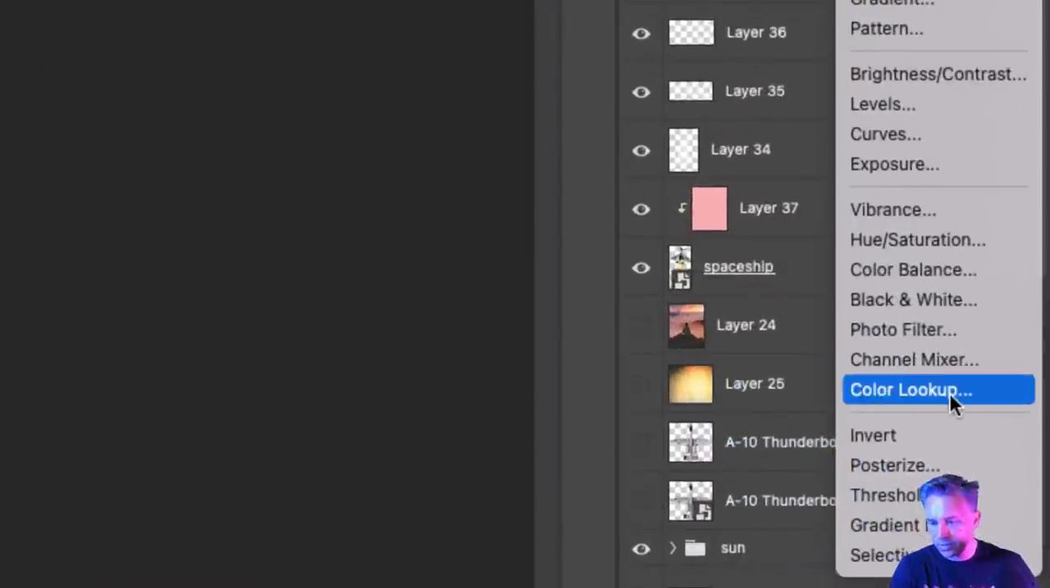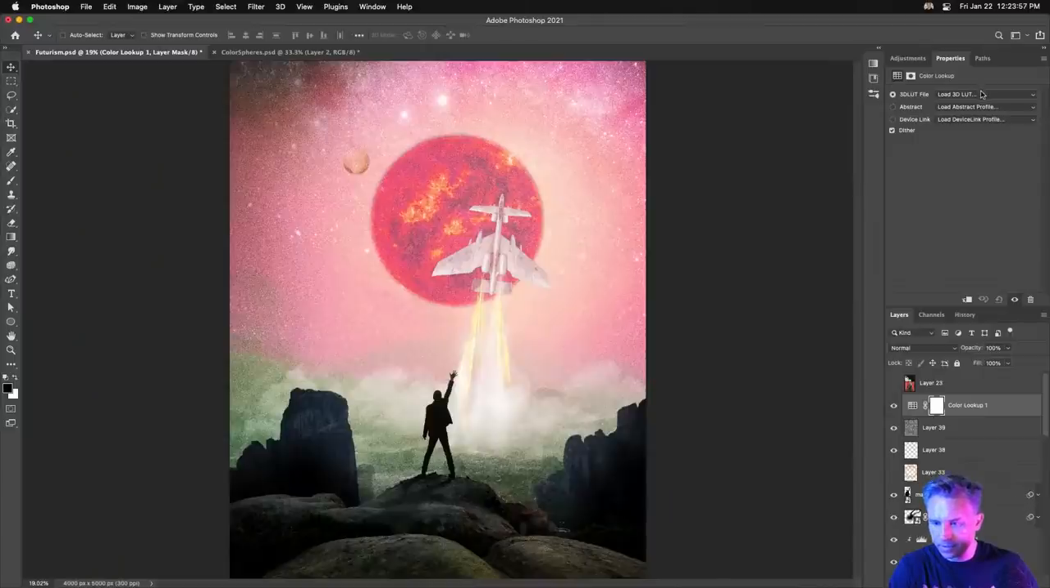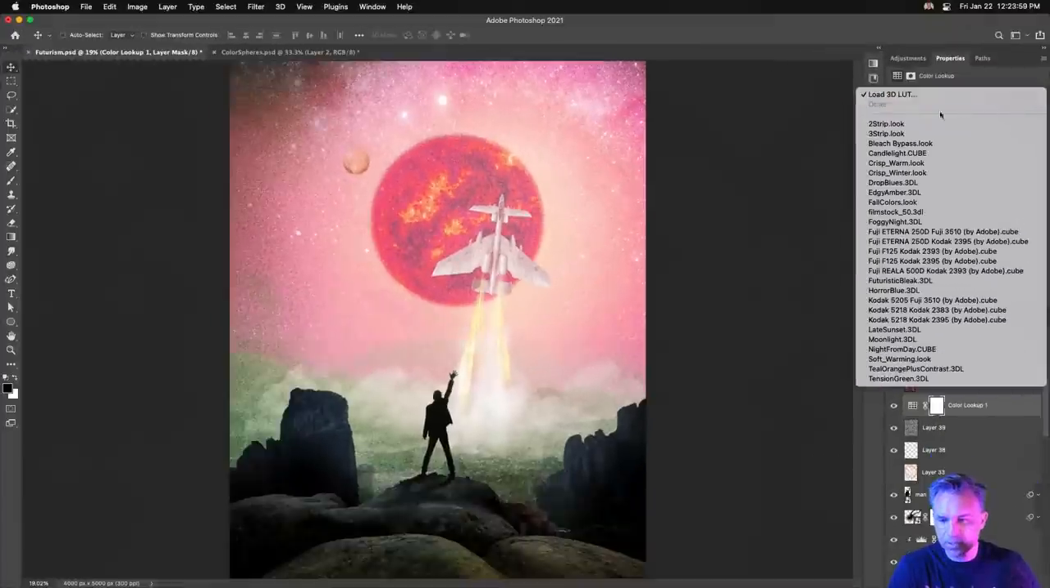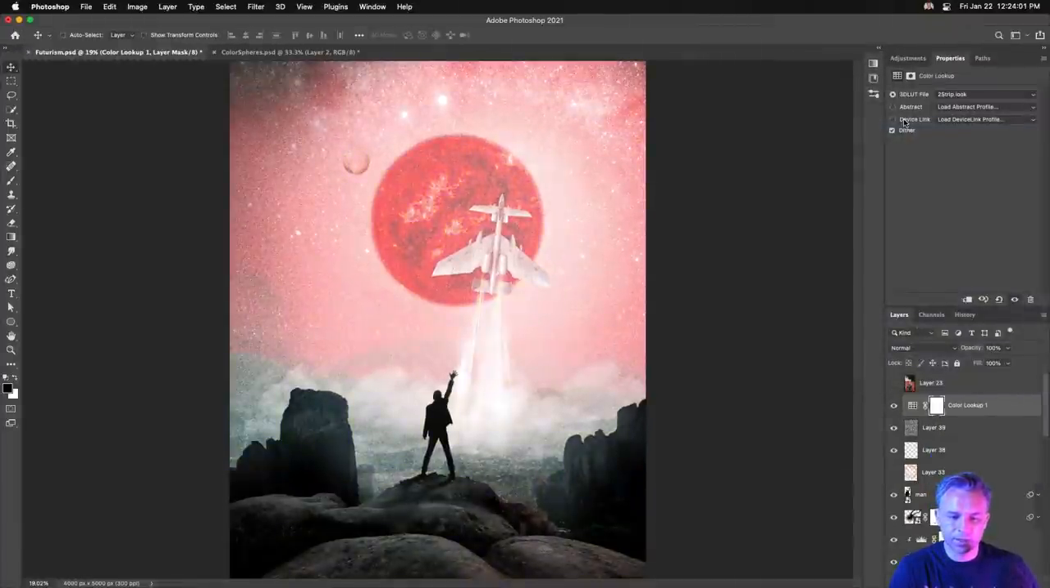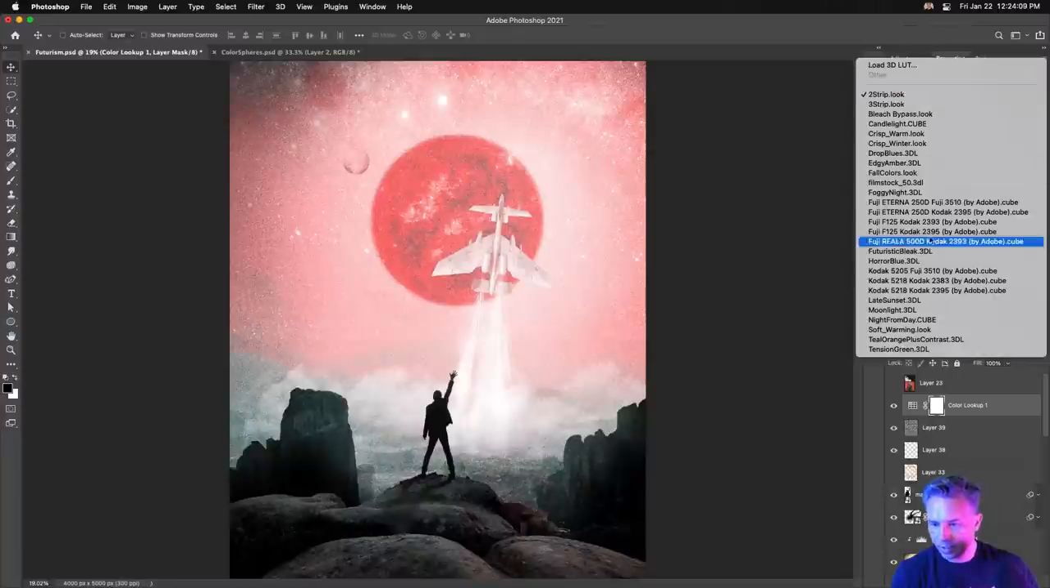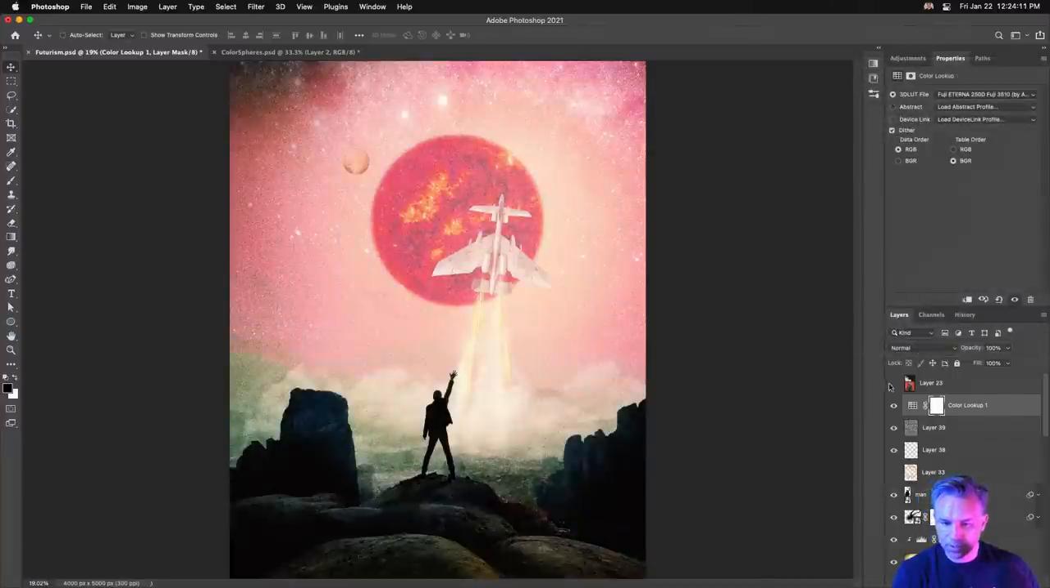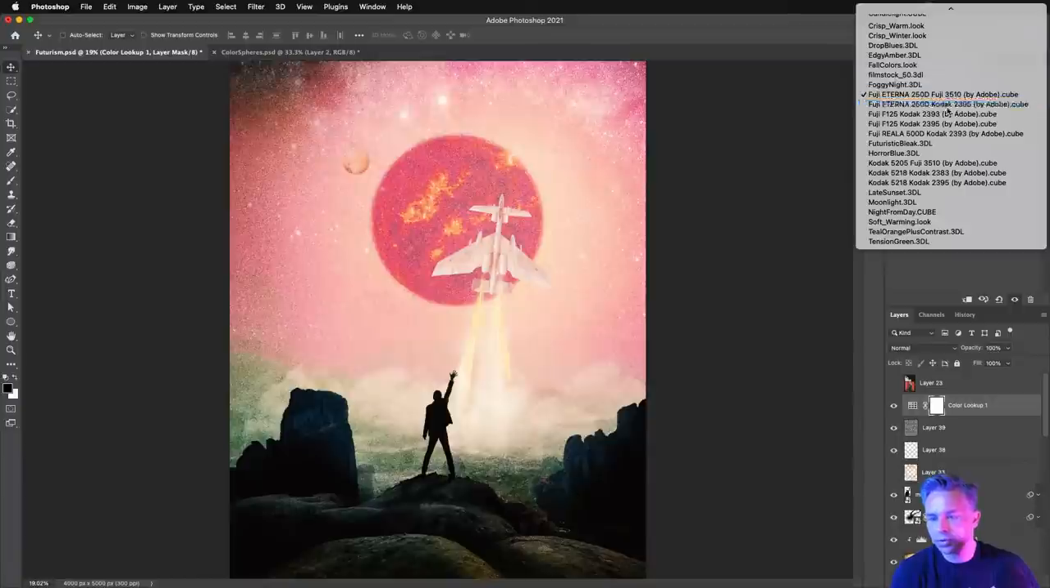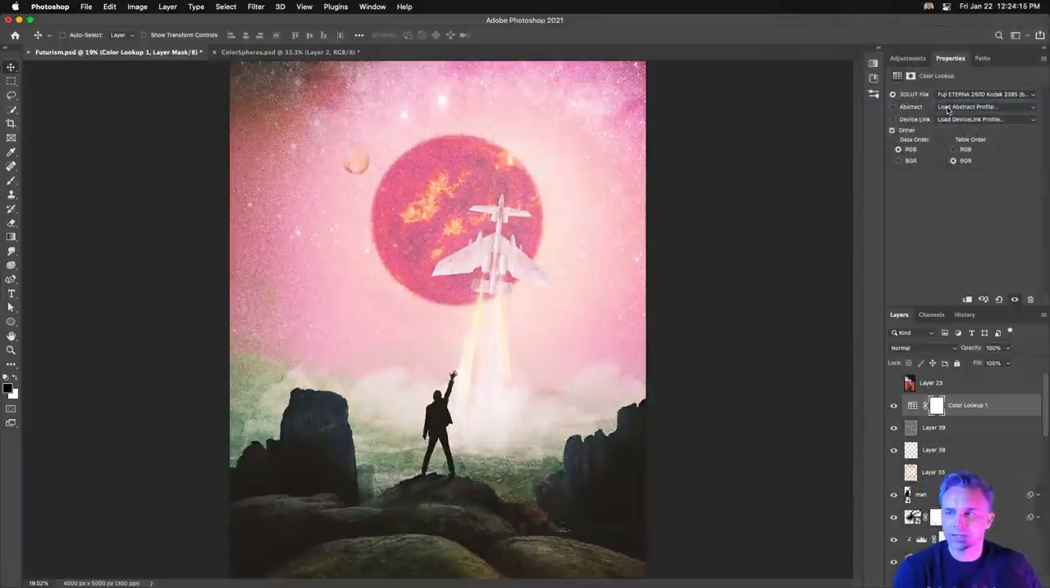So we can jump into color lookup. Color lookup, these are our lookup tables. And this is what I'd play with. Try a two-strip look, which just makes it teal and like orange, right? But we can go into some of these Fuji looks and just start to get a whole different look. I mean, not drastic, but I'm changing the tint of all of it.